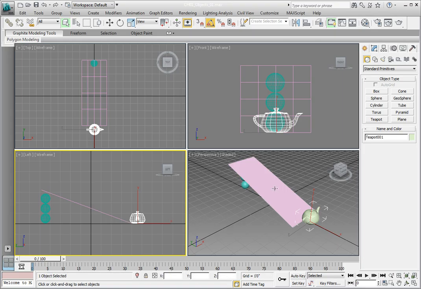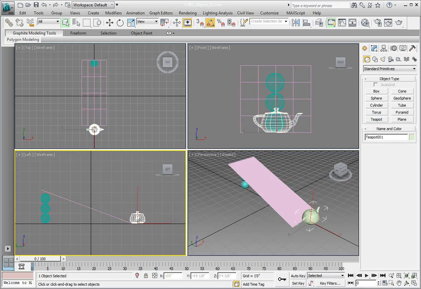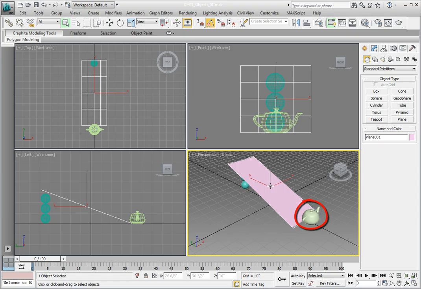Go ahead and click on the teapot in the left viewport by clicking the left mouse button on top of the teapot. This selects the teapot object and makes it available for you to work with. Then, in the perspective viewport, click on the plane to select it. Notice that when you select the plane, the teapot gets deselected.